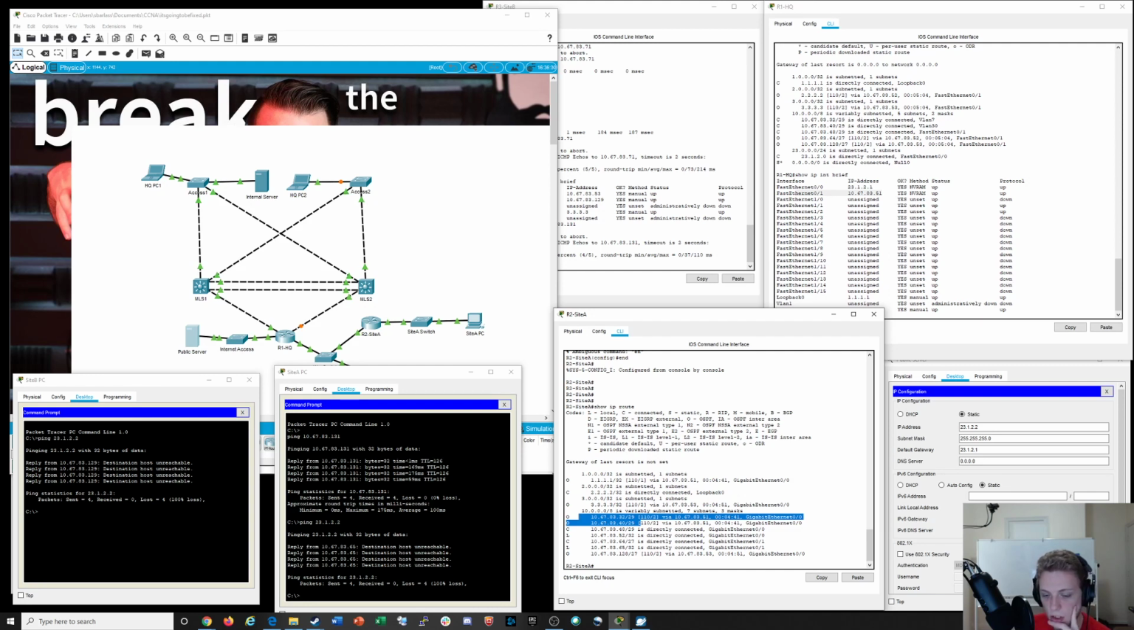For some reason, we're not getting an internet route. We're not getting the static route here that's in our routing table. Interesting. I'm wondering if it's because it's set to null 0.